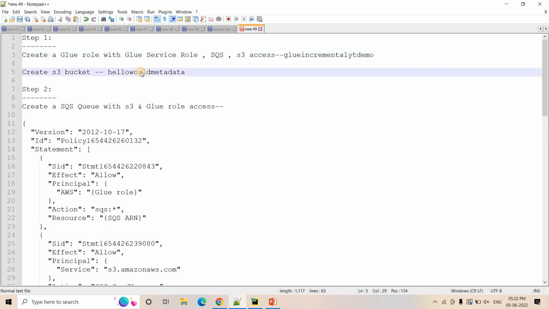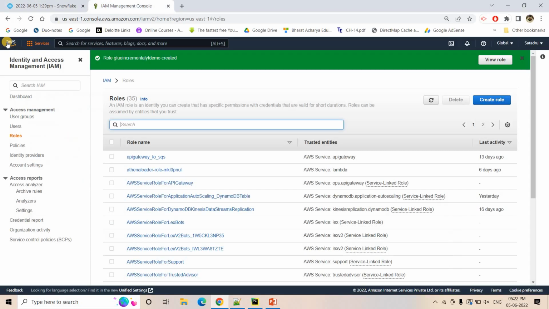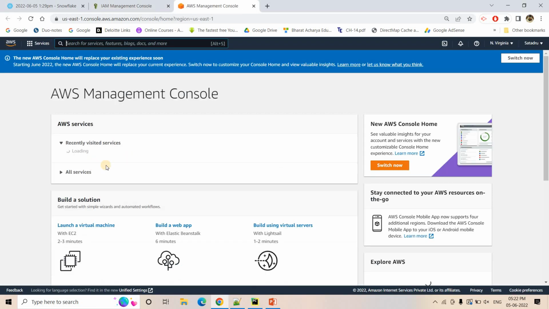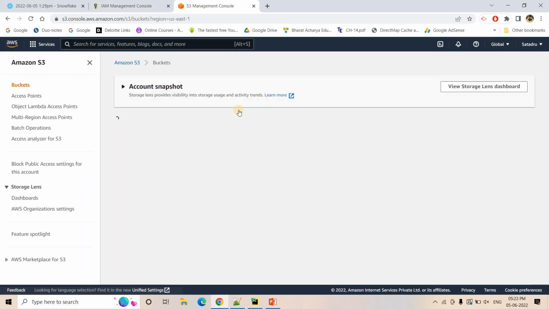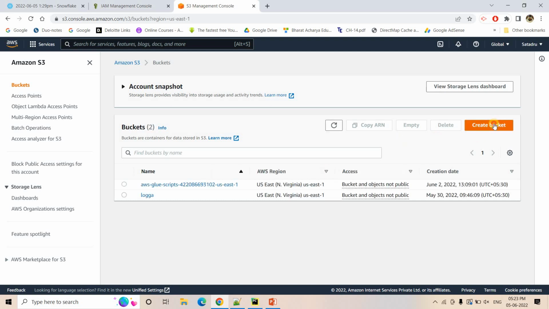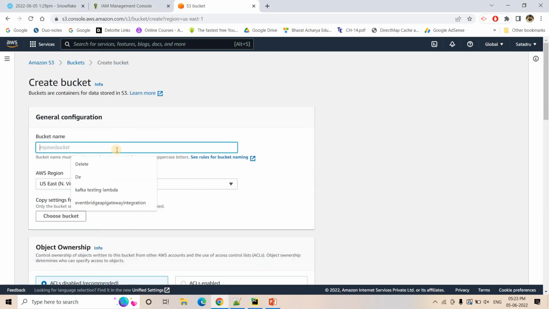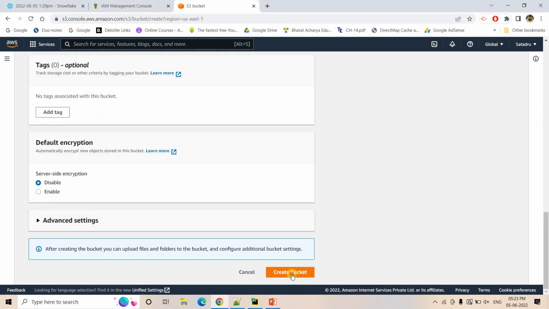What is the next step? We are going to create an S3 bucket. Okay, this is the bucket. So here I will go to the AWS Management Console, and here I will go to S3, and then here I will create the bucket. Create the bucket. Okay, that's pretty much it.